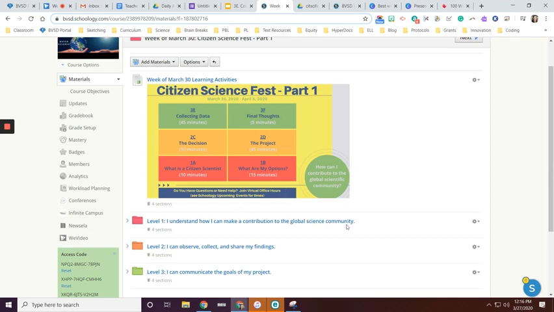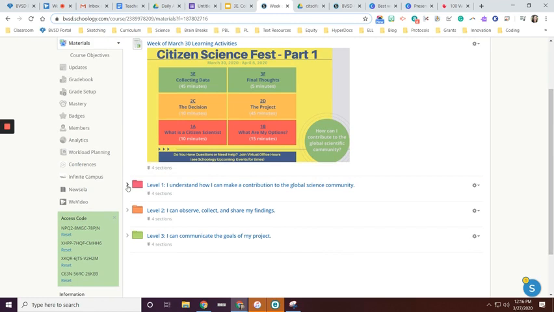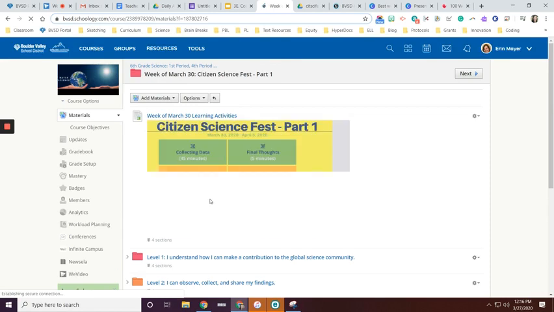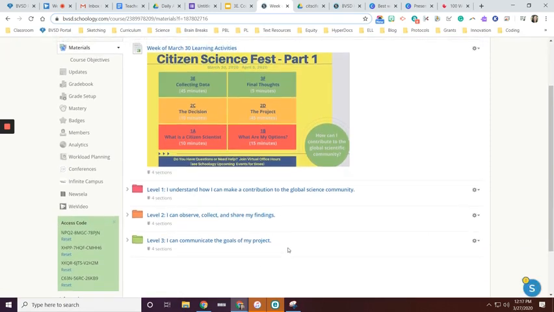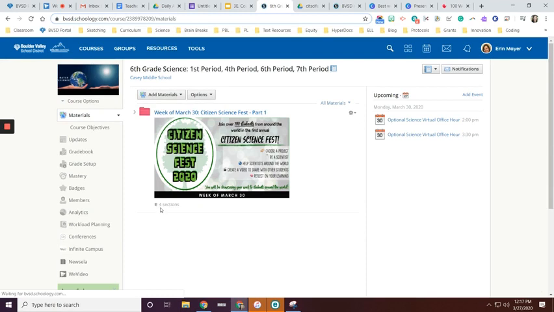So all of these activities are looking at the question, how can I contribute to the global scientific community? If you happen to click into any one of the folders, you will see it's set up just like what you're used to. You will see green checks that come up as you finish things. And once you're done with the entire week of March 30th, back on your materials page, you will see a green completion check underneath.